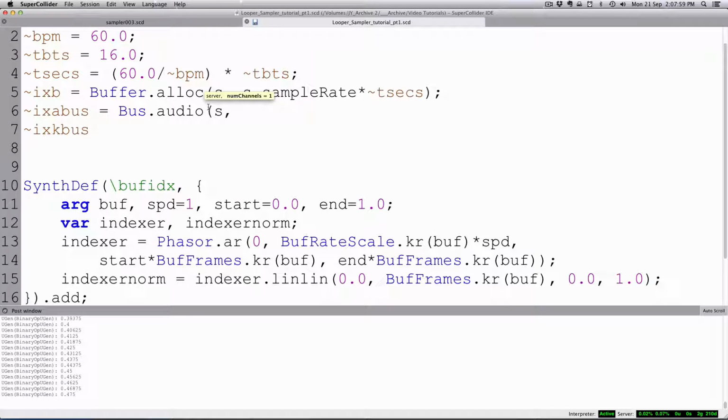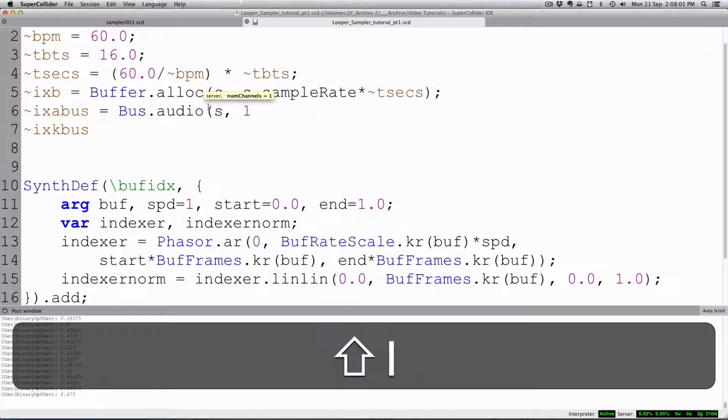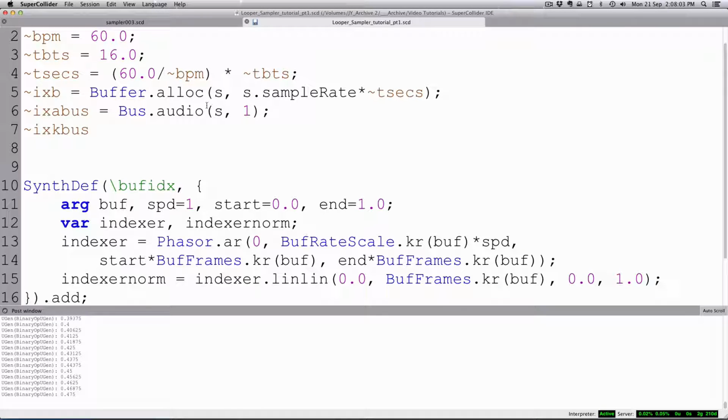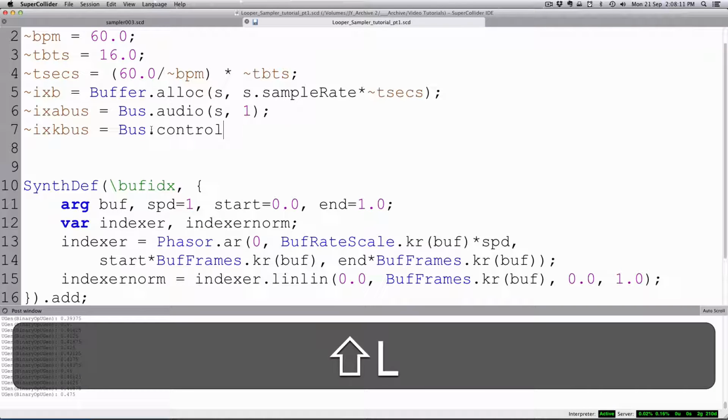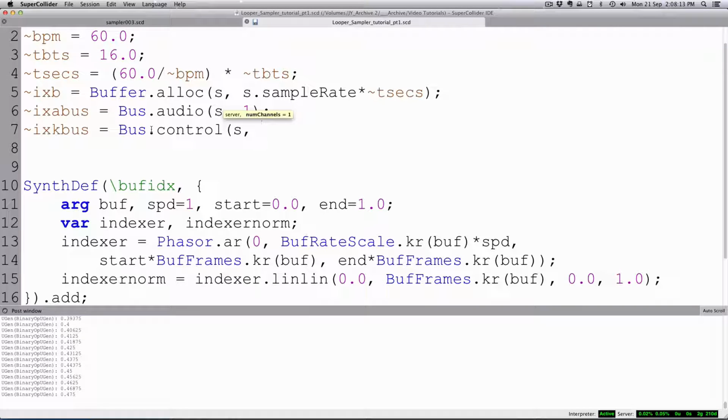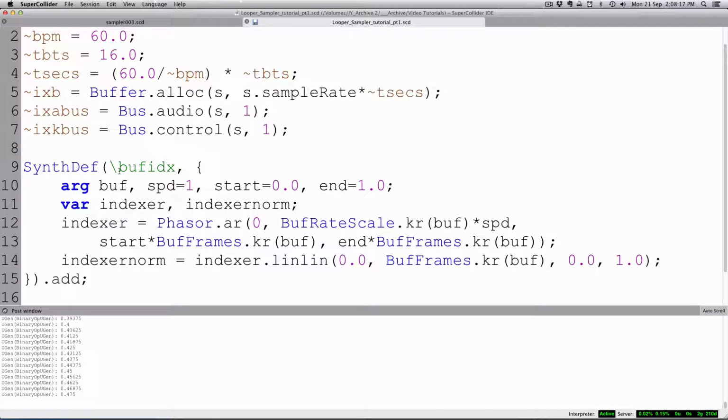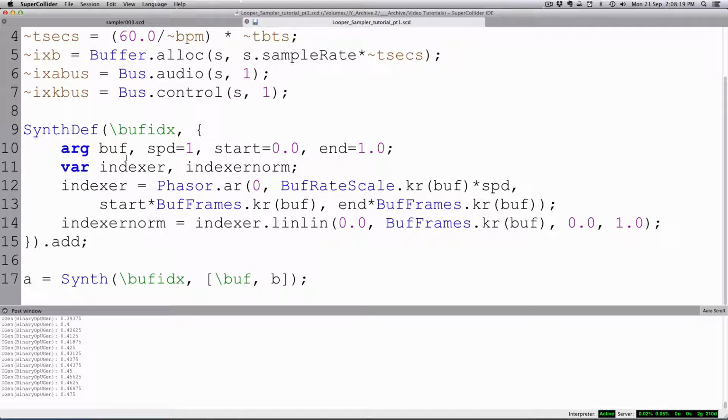It's going to be S, and the number of channels is just going to be 1 channel, like that. All right, and the control buses are very similar, except you just make a control bus, control instead of audio dot control. Okay, and then this is looking for server and how many channels, 1. So you can make multi-channel buses as well, but we won't get into that right now because we're just dealing with mono single channel buses.